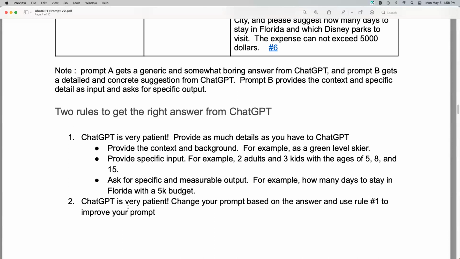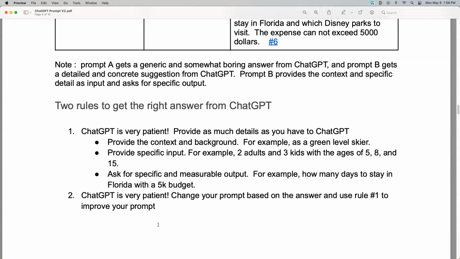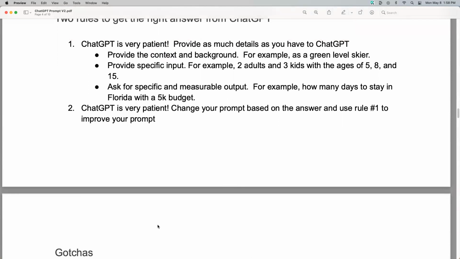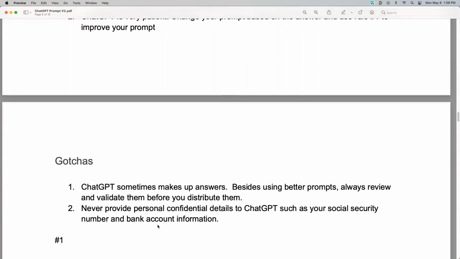And then rule number 2. Once again, ChatGPT is very patient. Based on the output from the first prompt, adjust it using rule number 1, the three points. Update your context, update your input, and update your output, and then try again until you get an answer that satisfies you. These are the two rules.